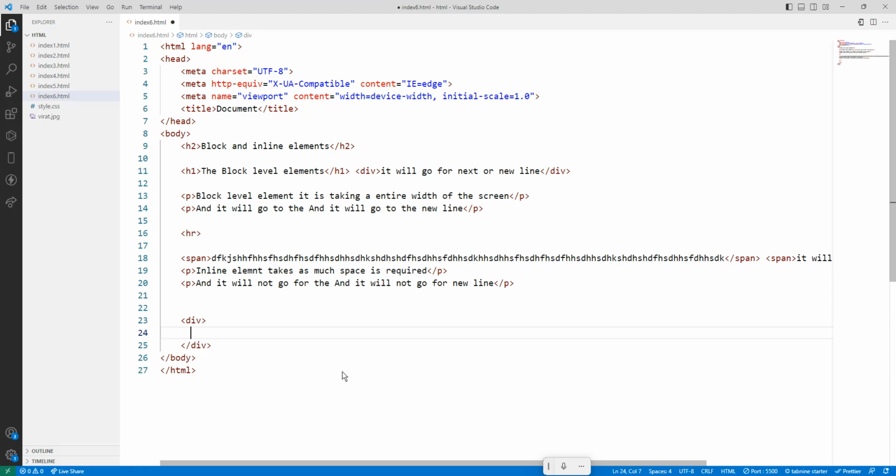The next one is what? The classes. So classes and the ID attribute. For this, I will take one more example. So index7.html. So this is very important.